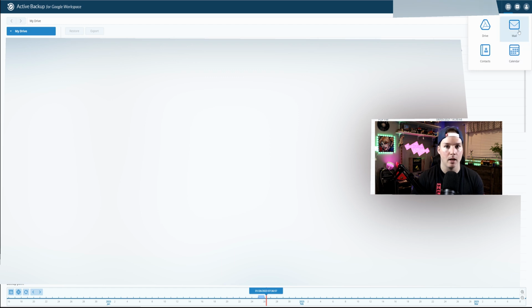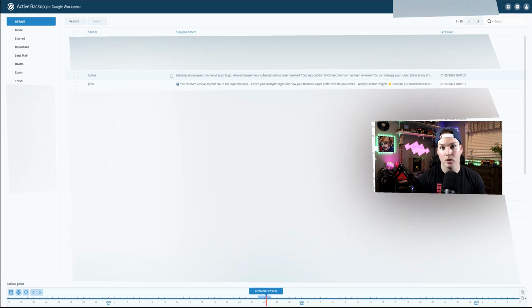But if we click on mail, it will bring all my emails up. Again, most of this is going to be blurred, but you could see an email from Spring. You could see an email from this Jesse person, which is just for a beacons page. And then you could see my inbox, my starred, and then my important mail. So it did back up all of my emails.